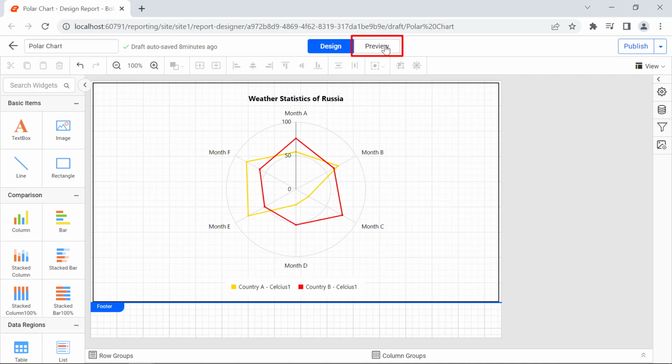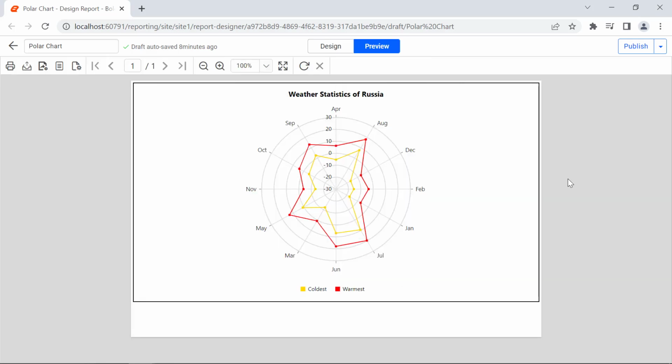Click the Preview button. The polar chart is rendered in the Report Viewer control. When hovering over the polar chart, you will see the text entered in the tooltip property displayed.